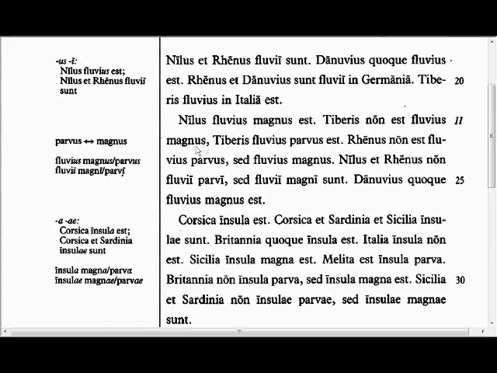Tiberis non est fluvius magnus. The Tiber, that's the river that runs by Rome, non est fluvius magnus, not is a large river. The Tiber is not a large river. The Tiber, fluvius parvus est. The Tiber is a parvus river. Here in the margin, it tells us that parvus is the opposite of magnus.